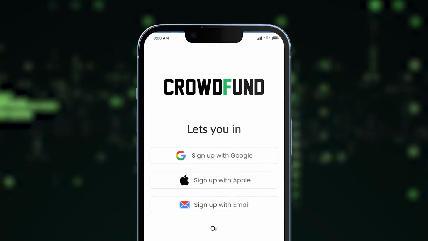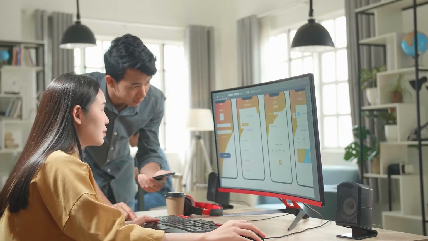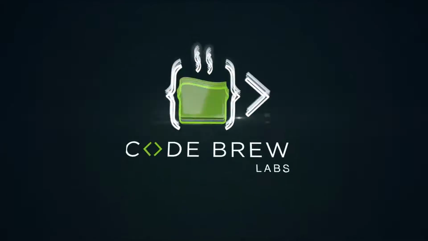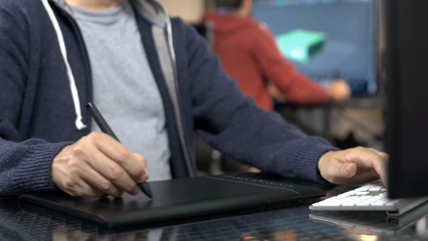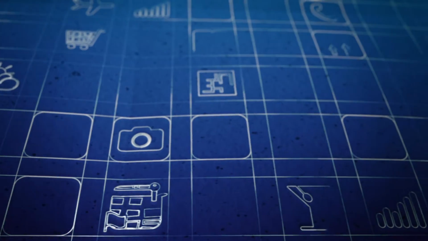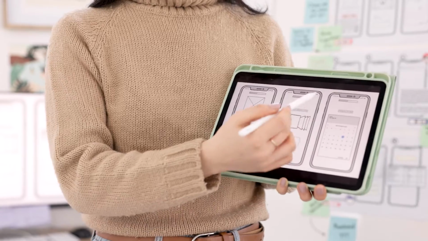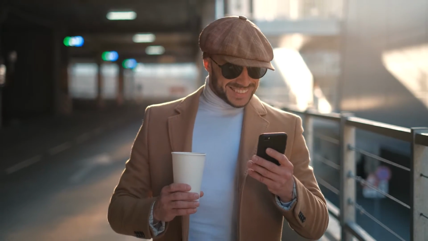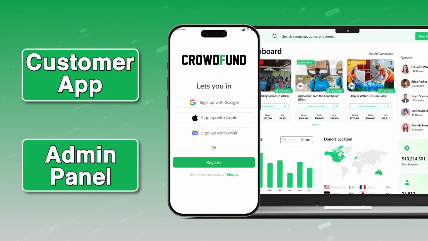To create a successful crowdfunding or donation app like GoFundMe, you need to have a technical partner like Code Brew Labs. Our highly skilled team of developers and designers leverage cutting-edge technologies and mobile programming techniques to deliver you an exceptional app and create engaging and compelling user experiences.